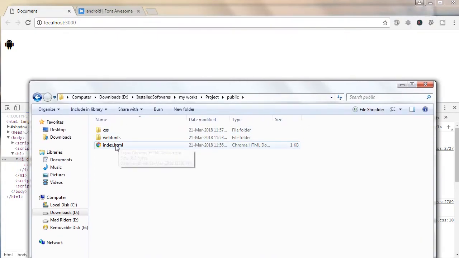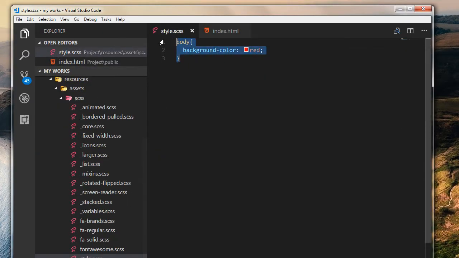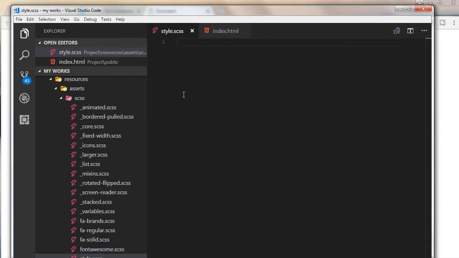From inside public, I am loading the index.html file here. If I remove the background color and save, you can see the color is gone.